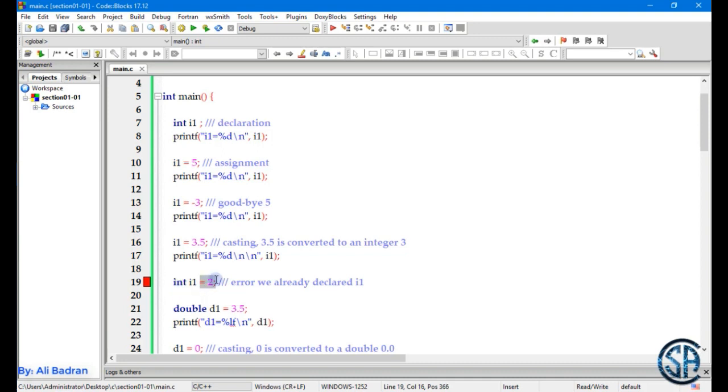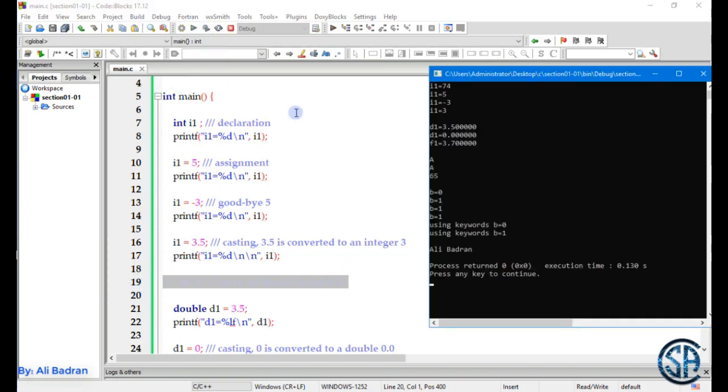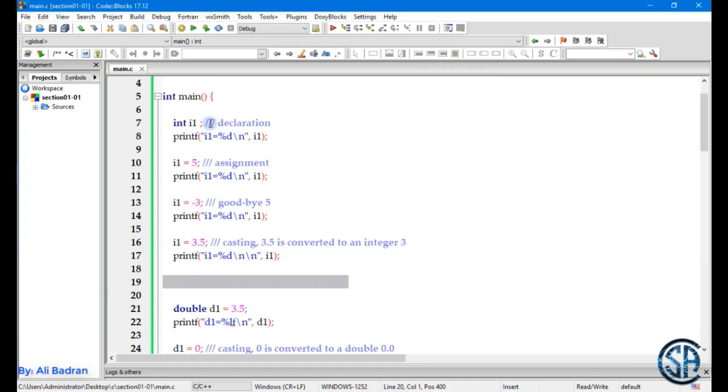Regarding this equal to, just pretend it's not there. Just like this. Let's try to build and we also have the same error. So I'm going to comment this line of code, press Ctrl+Shift+C and it is commented, and now let's build and the error is gone. Let me run this again. As I said, we have 74 over here. This is garbage, so it's always better to initialize our variables.